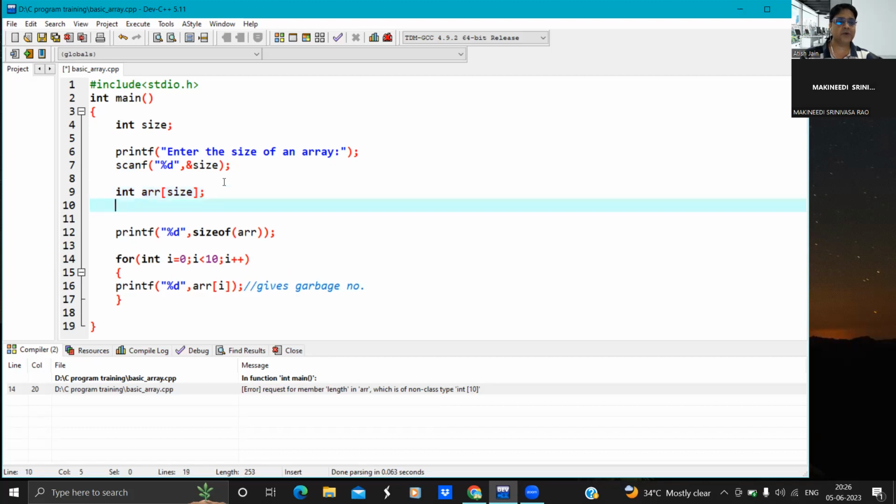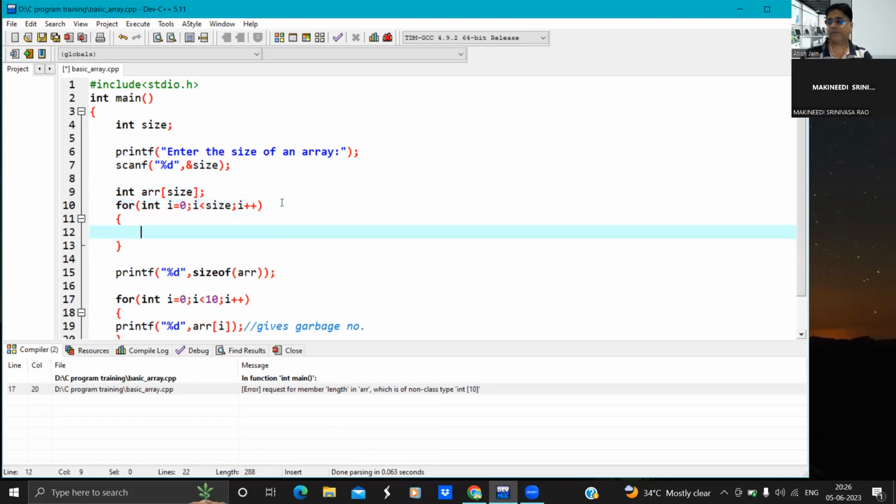Okay. Now you can write a for loop for reading the data. So you need to declare one variable. Integer I equal to 0, I is less than size, I plus plus. And write printf and scanf statements to read the data.